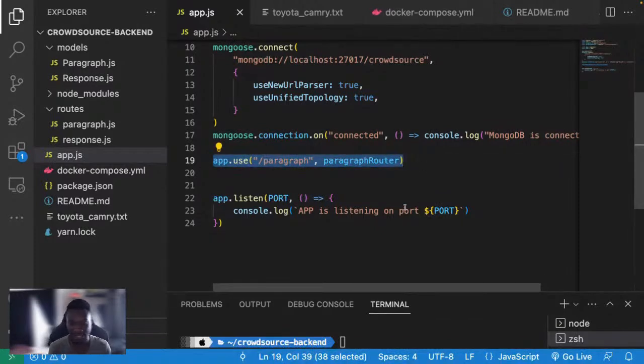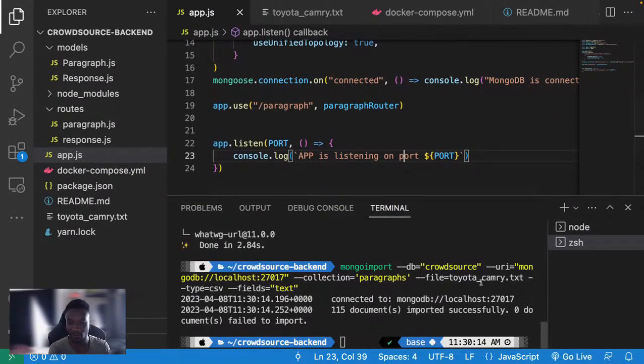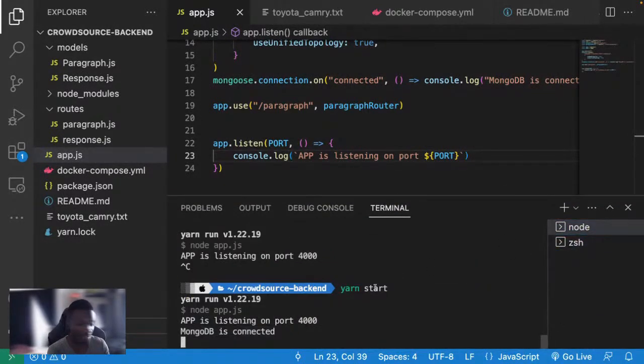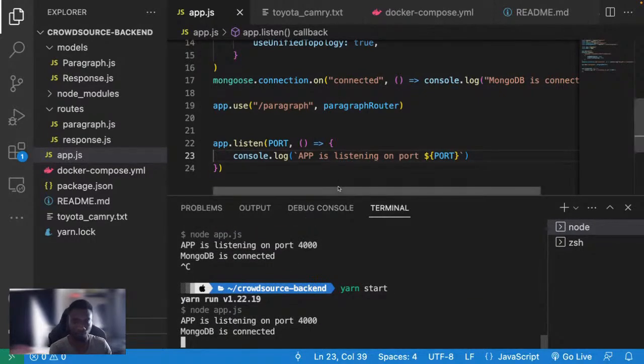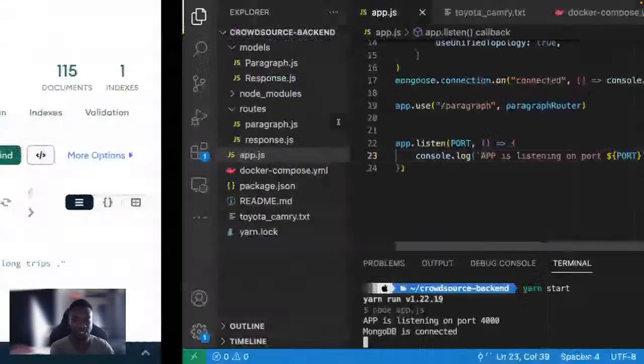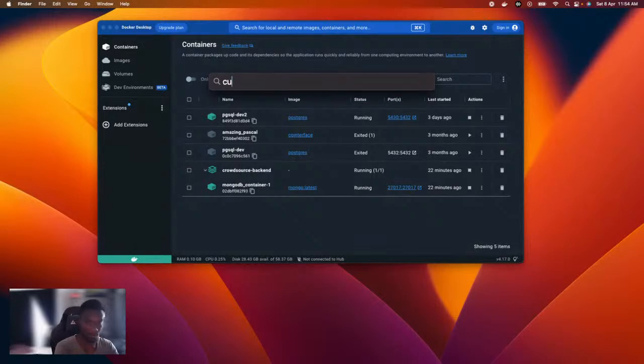So we can test this endpoint and see whether it does exactly what we want it to do. So let's restart our server. In testing, we can use Postman or curl. I think curl is faster for me. So let me just open the terminal.